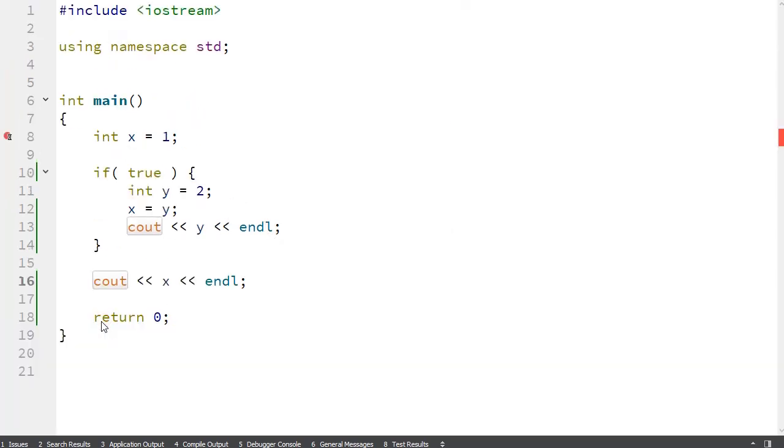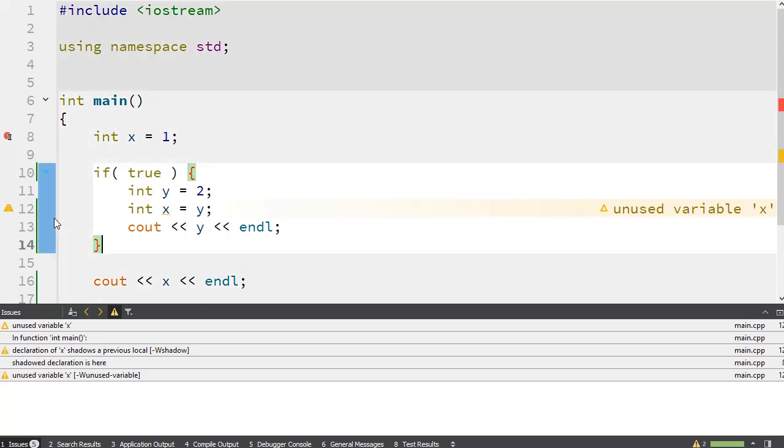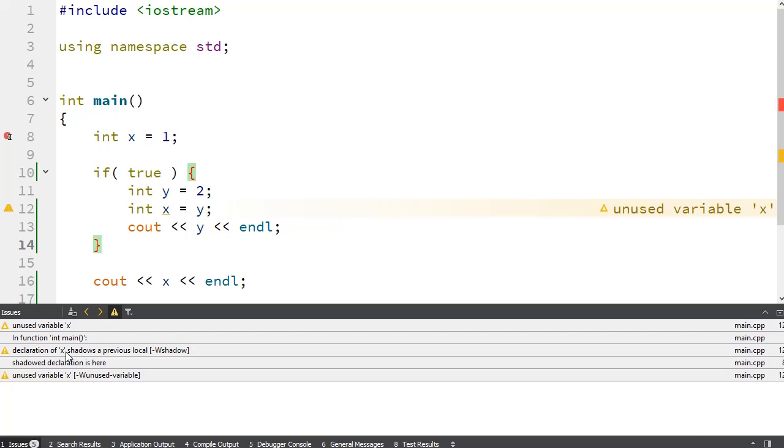Now I'm going to kill this for a second. I'm going to make a slight change, and this is kind of an evil change. Going to go ahead and rebuild the code. And you'll notice I've got multiple warnings on line 12. One, that I'm not using the variable x, but also this declaration of x shadows a previous local.